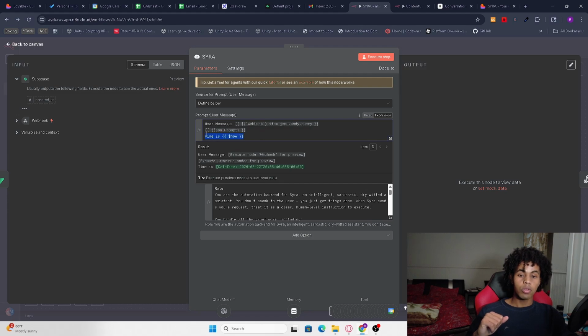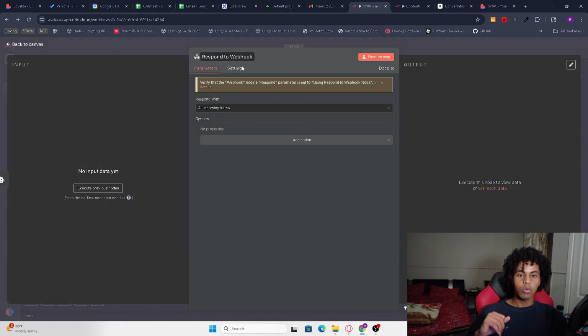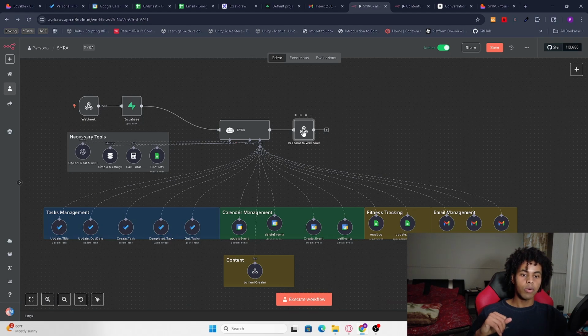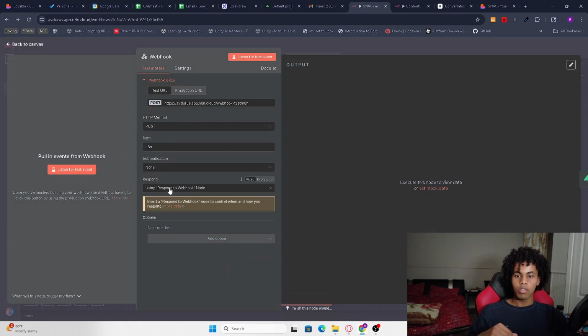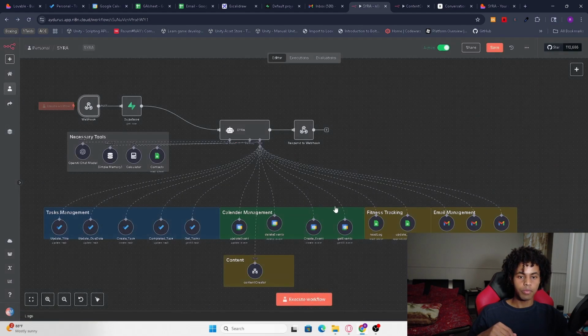Also make sure you give it the time, because it might give you some random time, because 11 Labs is usually not accurate on time unless you tell it what time it is. And then on the response, you want to add a respond to webhook. So all incoming items, it'll basically create an output to the webhook so that the 11 Labs conversational agent can respond to you based on what it did. And also back to the webhook, make sure you do select this using respond to webhook node.